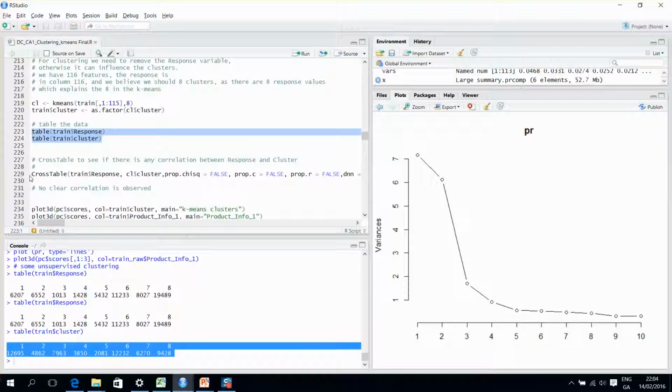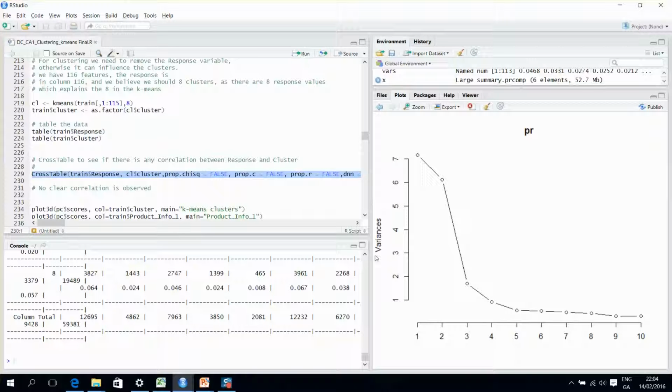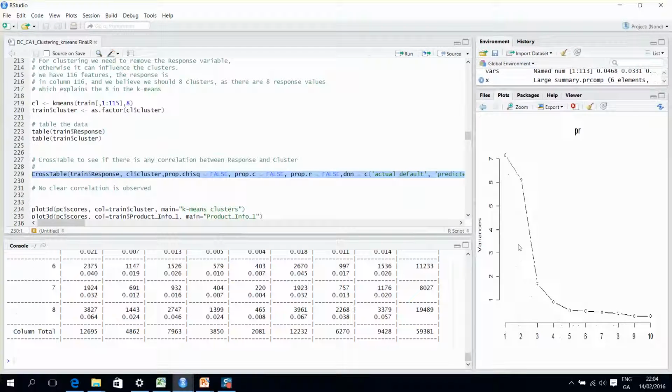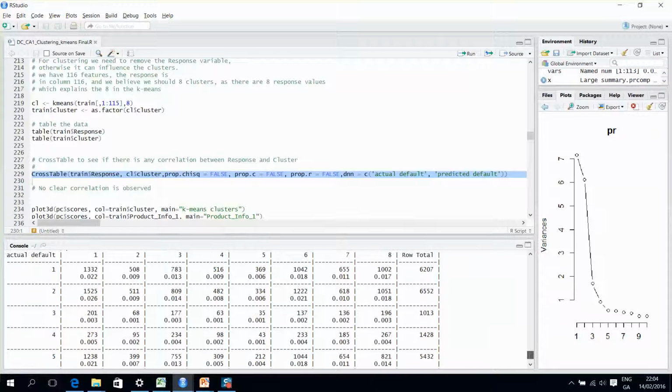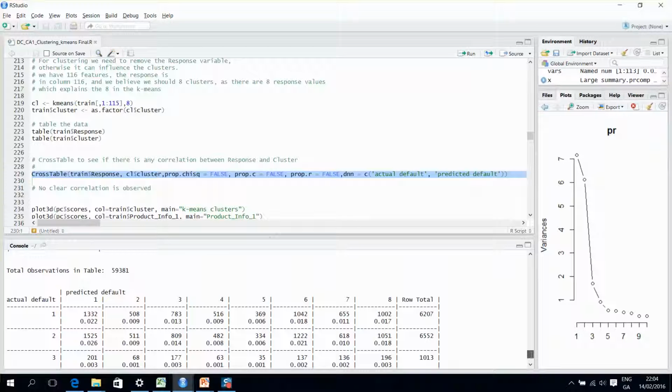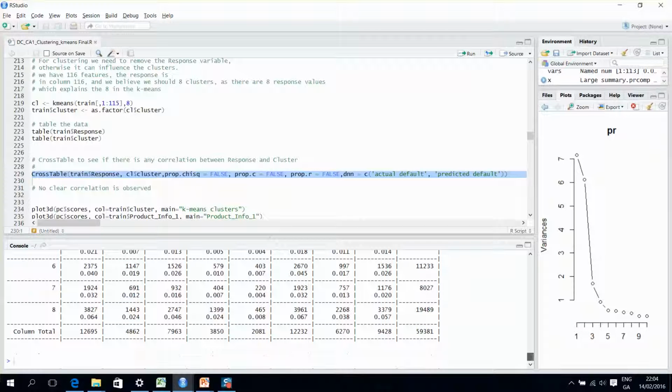If we introduce the cross-tab analysis on this, and we'll just slide this across, it shows again something similar, where the values are linked between the predicted and the defaults, and again this isn't showing us any clear correlation between response and cluster variables.